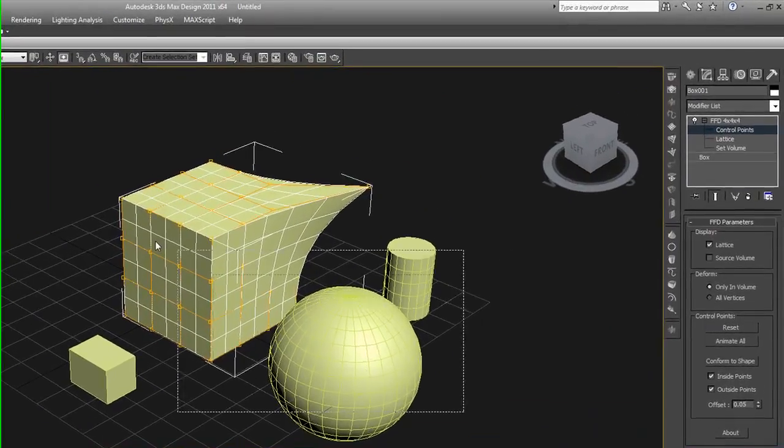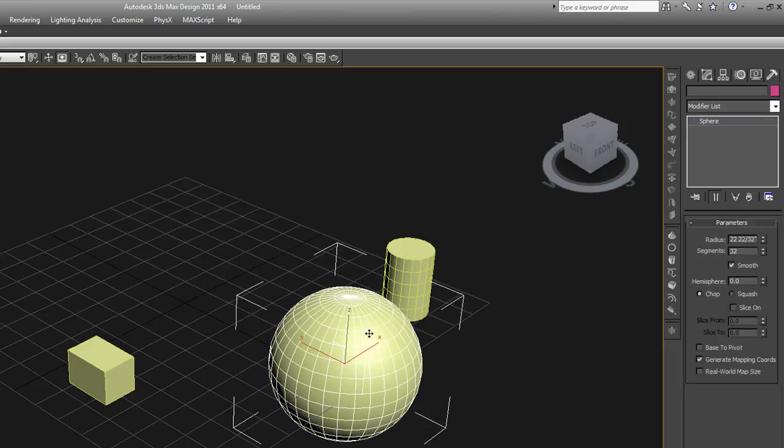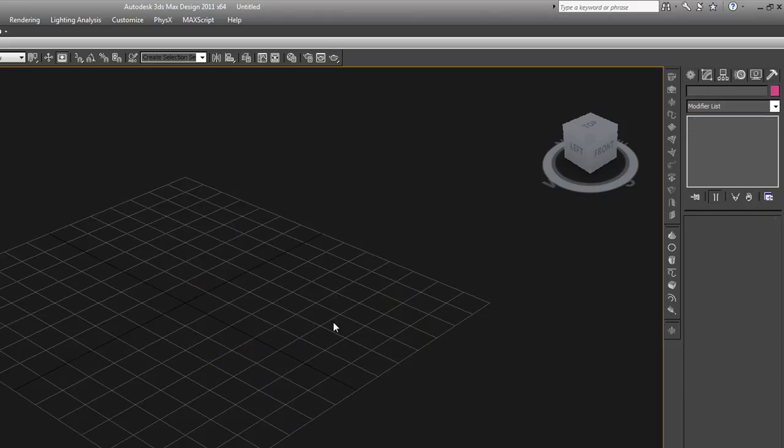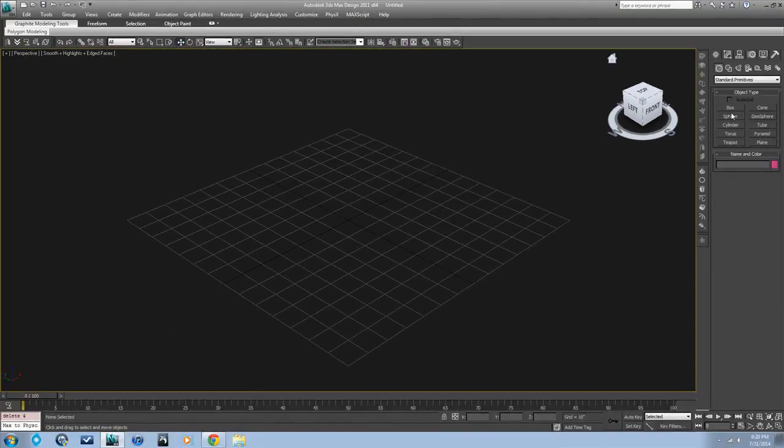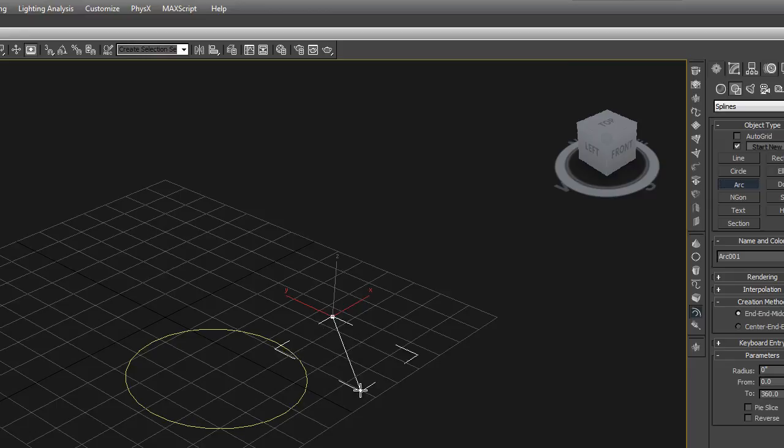Okay, so that's just really quickly and really basically standard primitives. If you go out of control points, out of subobject mode there, we'll click the whole box. We'll just delete that for now. Let me show you splines and what they can do. So for shapes, instead of solid objects, we go to shapes to create splines or lines. Here you can create, like we saw earlier, a circle, an arc. This is more like drafting, like in AutoCAD.